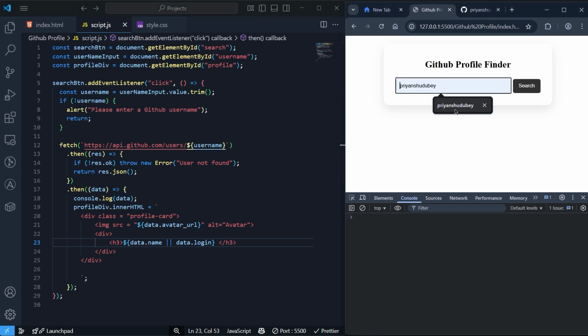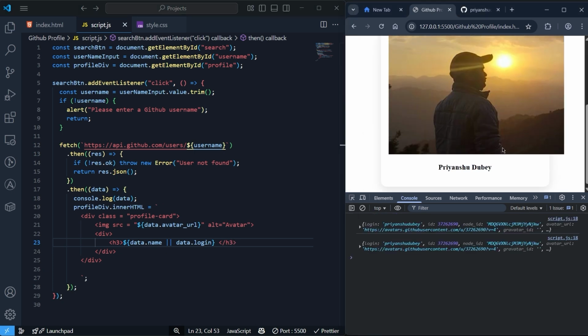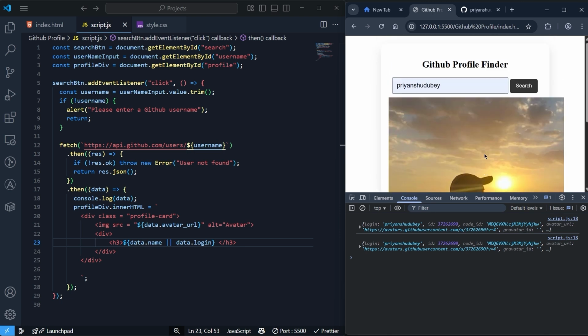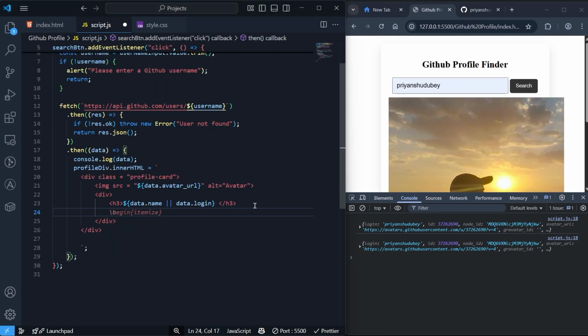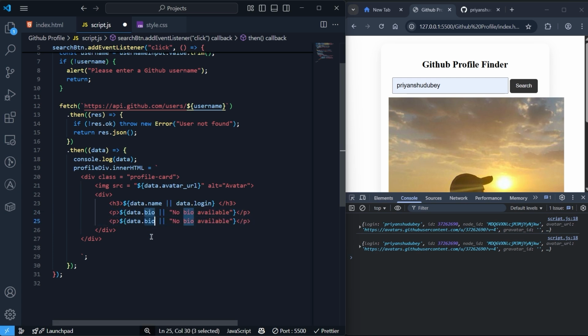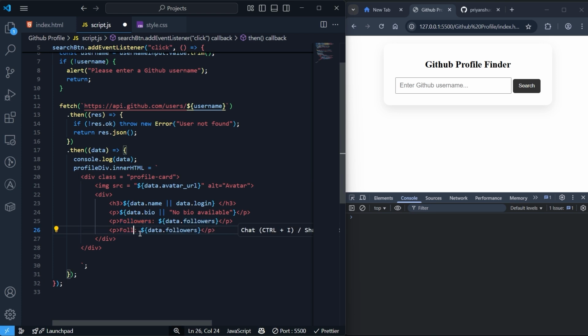Let's close this. Let's see it till now. Okay, this is looking very ugly, but at least we are getting it. We'll add CSS to it, don't worry. Data dot name, data dot bio, or if there is no bio, then we'll print no bio available, and then we'll close the p tag. Okay, let's copy the p tag, and here we will do data dot followers maybe. Let's also print following.